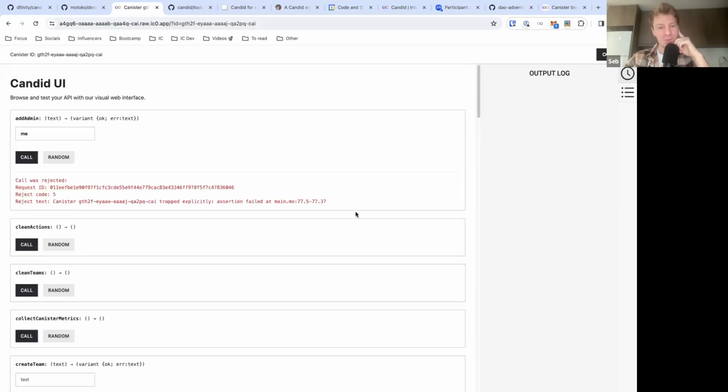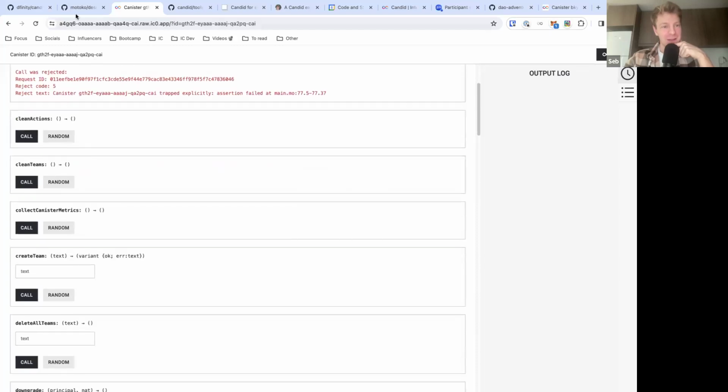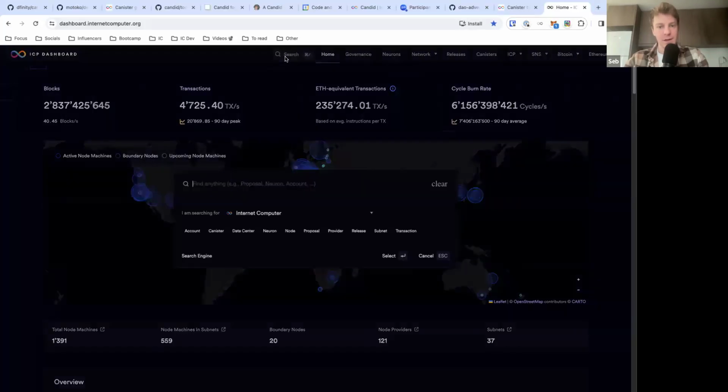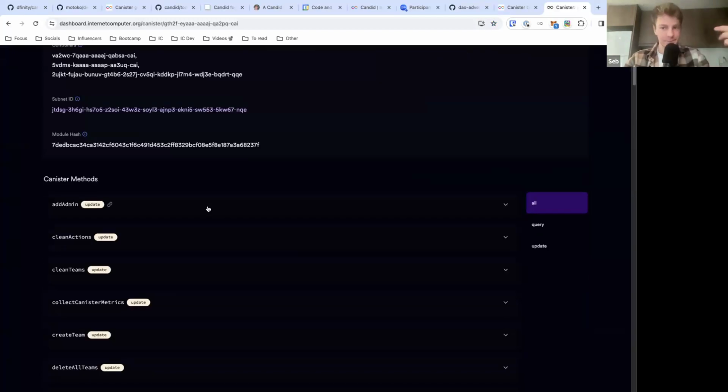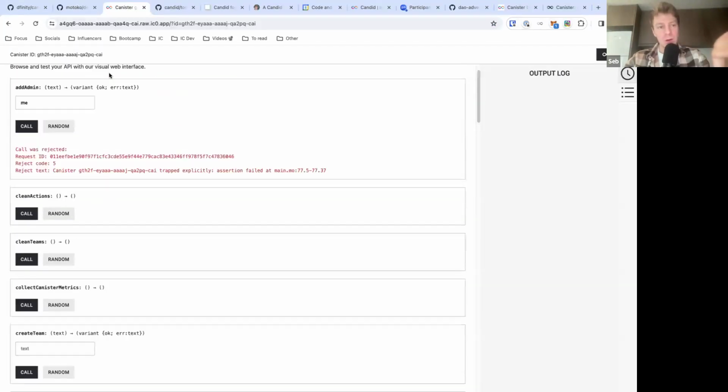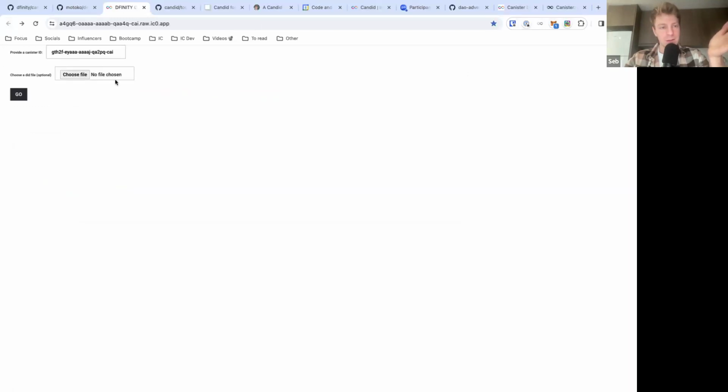Hopefully it doesn't work. Yeah, doesn't work. So that's great. This is similar to, of course, what you have on the dashboards. The dashboard is actually leveraging the Candid system behind the scenes. So you can also access that from the Internet Computer dashboard. But the Candid UI is, I would say, the most raw way to access a canister interface.